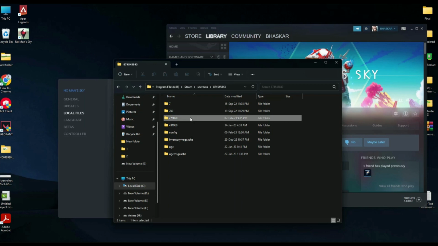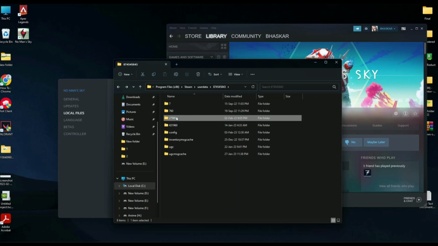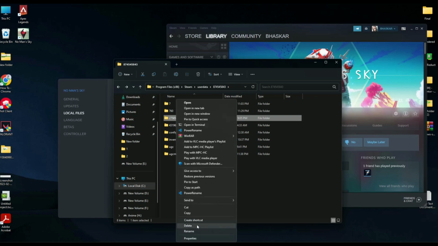Now if you want, you can just simply open it, change anything inside it, or delete the entire folder itself if you want to. Now it's up to you.